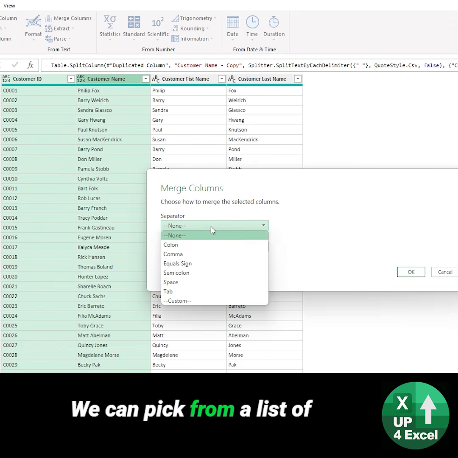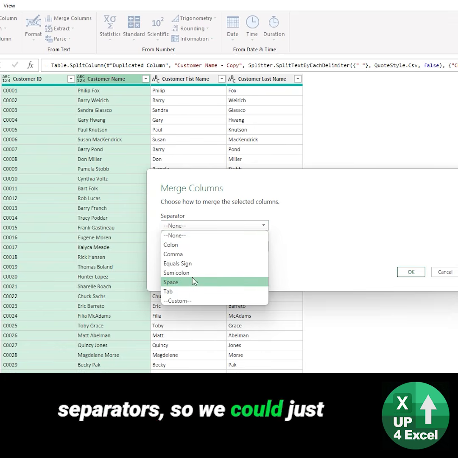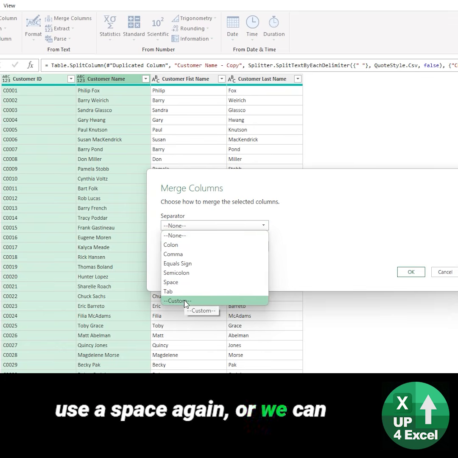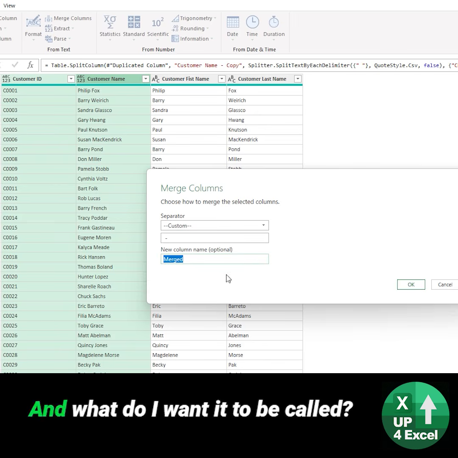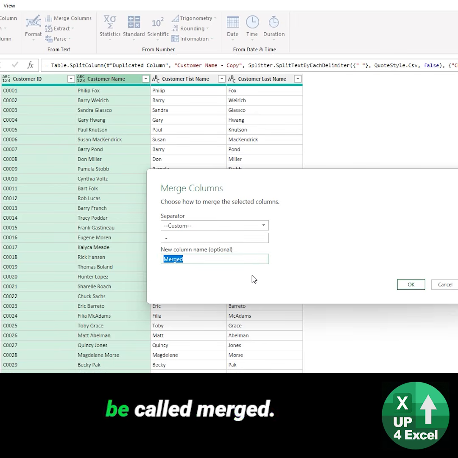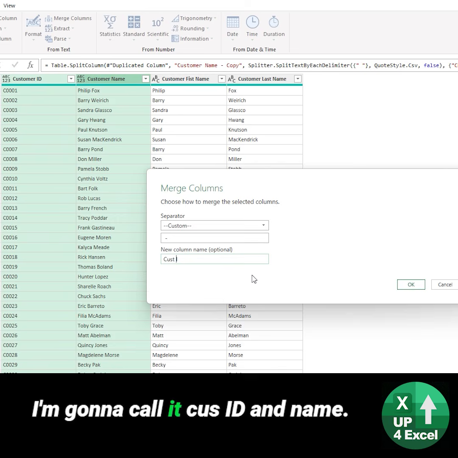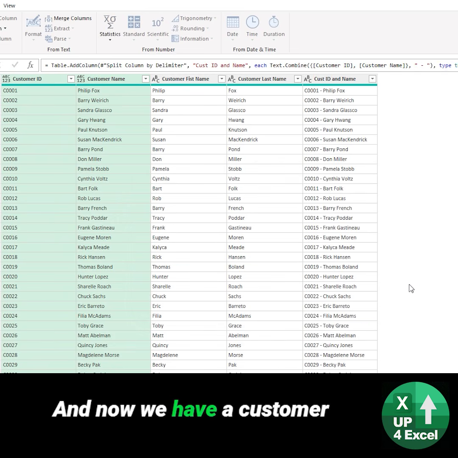We can pick from a list of separators. So we can just use a space again, or we can click on custom and we can type anything we want in here. So I'm going to put a space, a hyphen and another space. And what do I want it to be called? I don't want it to be called merged. I'm going to call it cust ID and name, like that. And now we have a customer ID and name column.